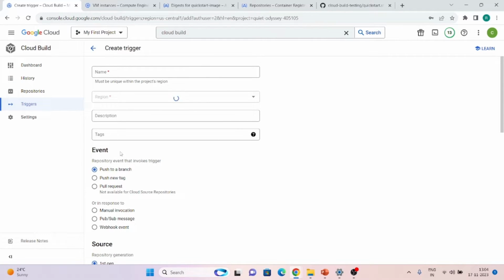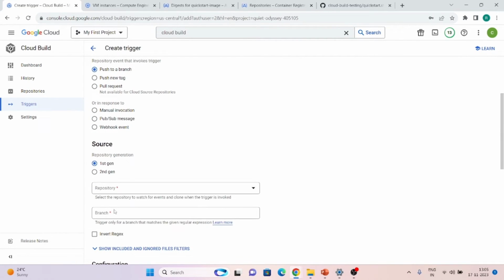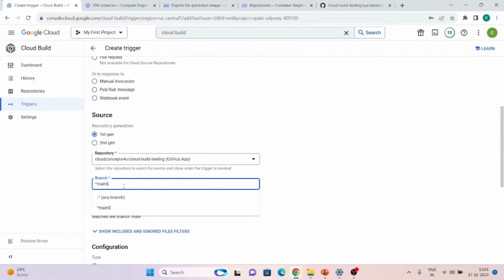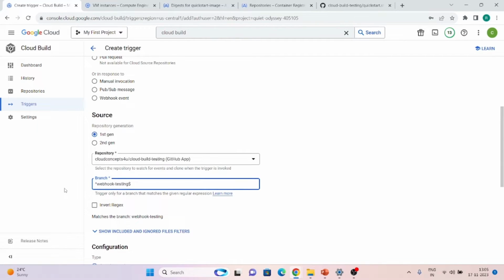Let's create a push to a branch trigger. So we will use the name push trigger. Region, we will let it be US central one. Push to a branch, and we will select the same repo. After that we have the option to give a branch name. I have multiple branches, so I can choose any one branch which I want to use. So let me select this one branch, like Webhook testing branch.